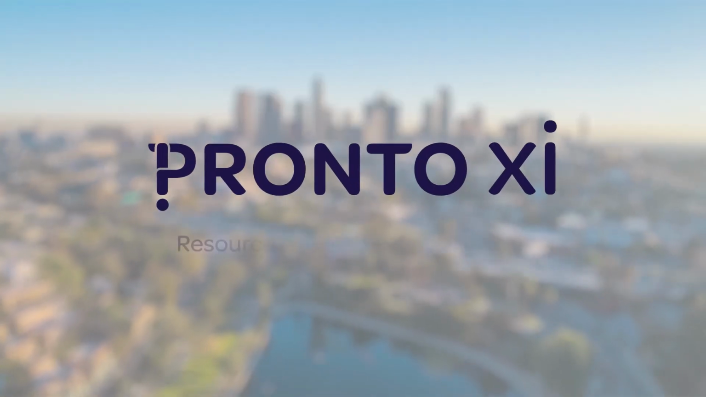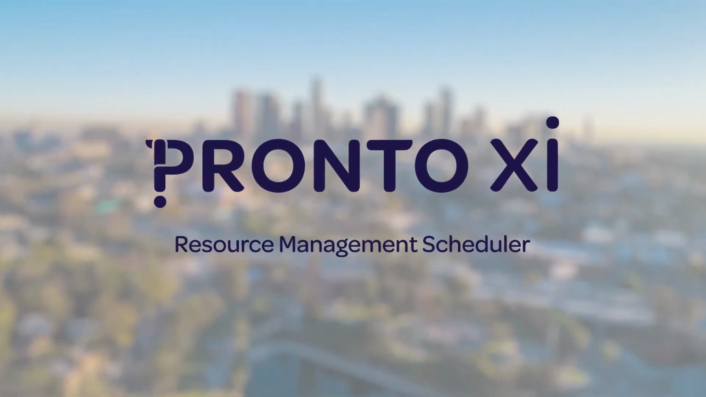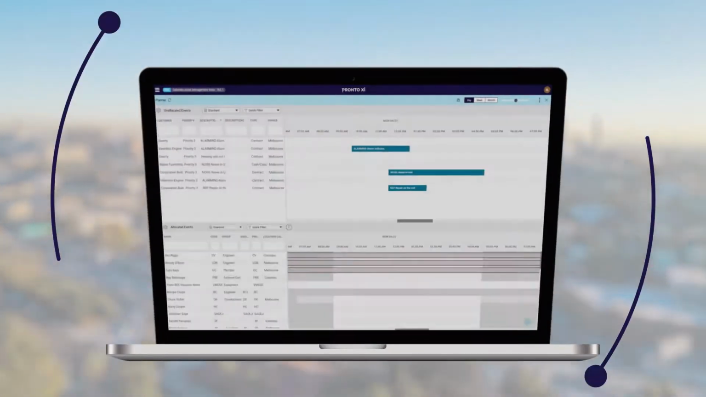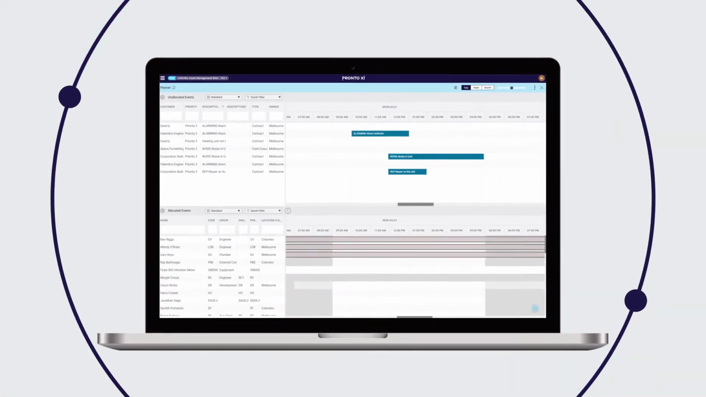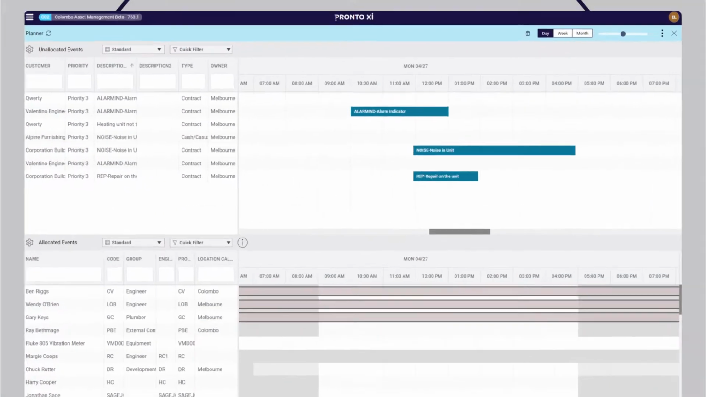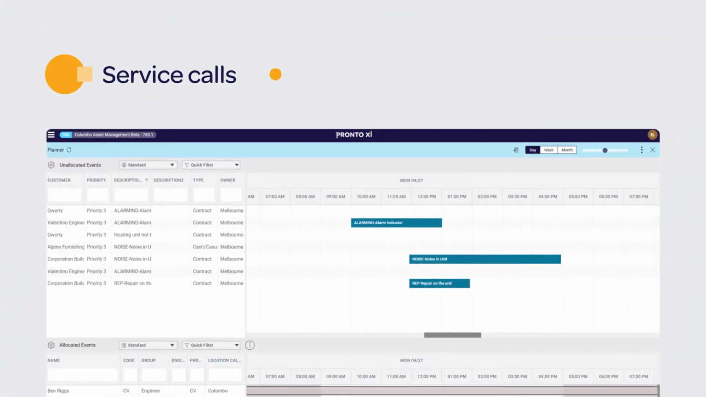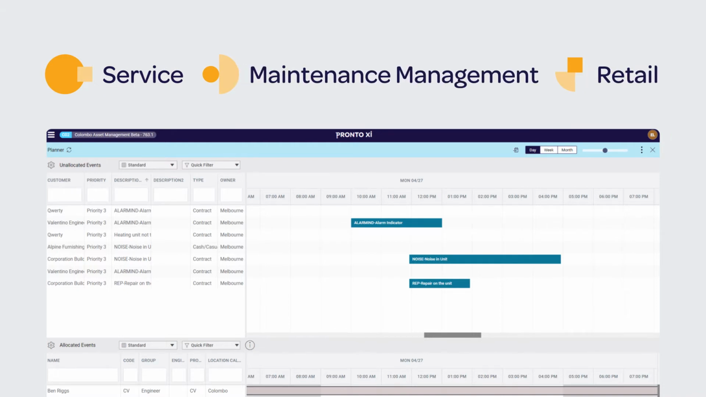Pronto Xi Resource Management Scheduler. A one-stop scheduler for all your resources. With enhanced new features for refined user experience, our Resource Management Scheduler is a versatile solution for service calls, project or plant tasks, as well as building rosters across multiple industries such as service, maintenance management, and retail.